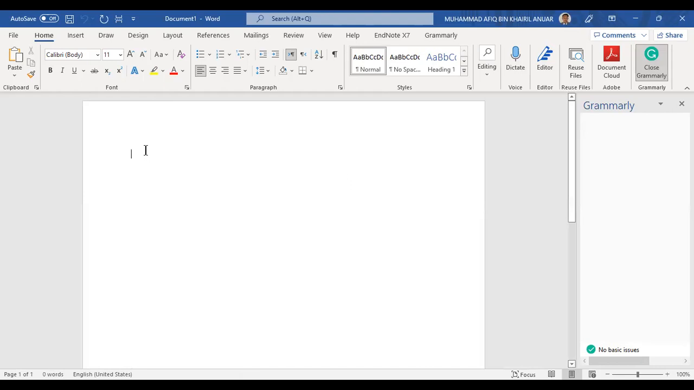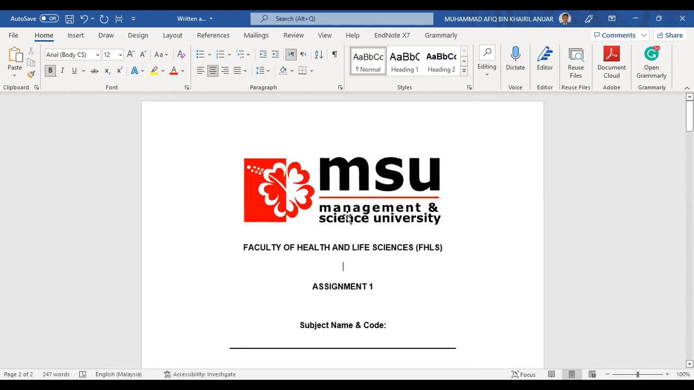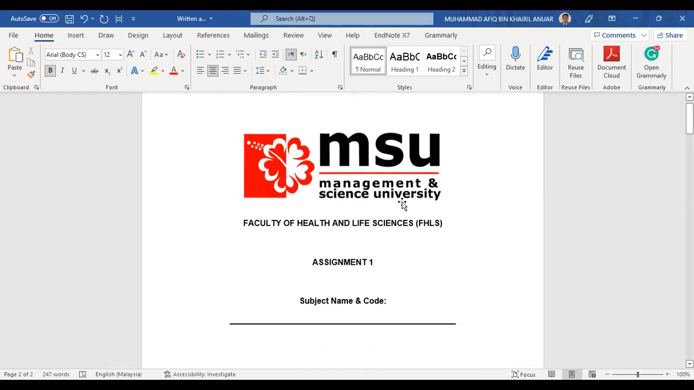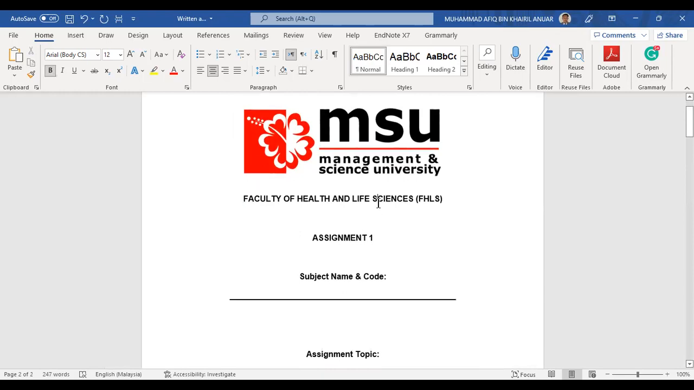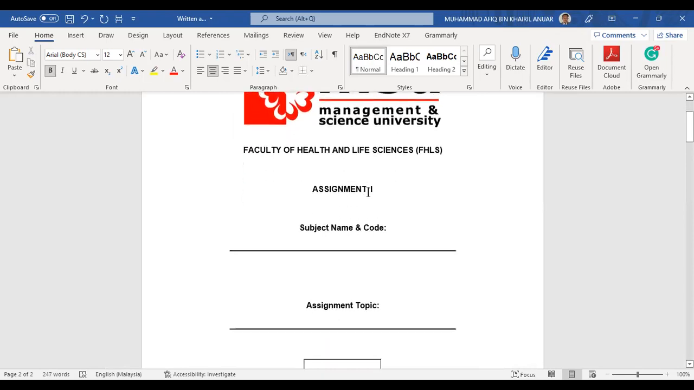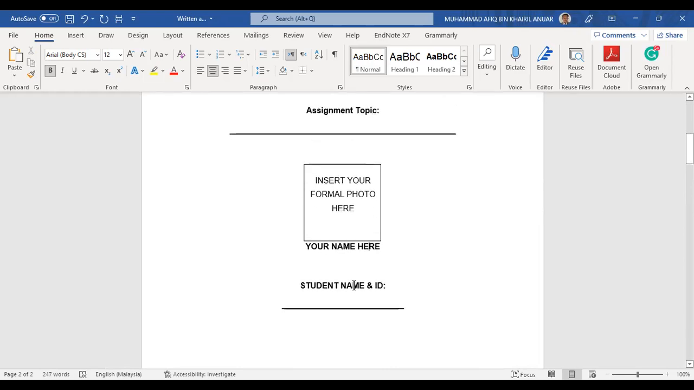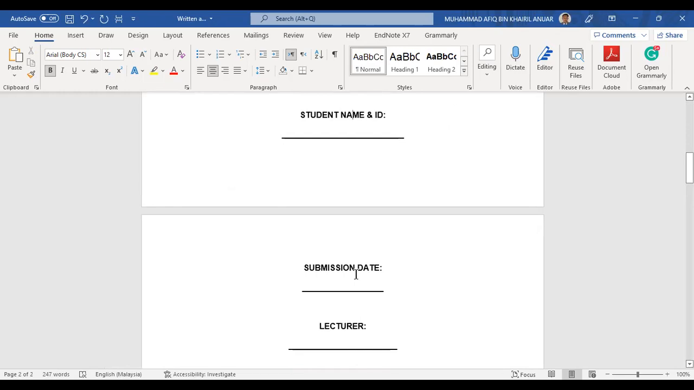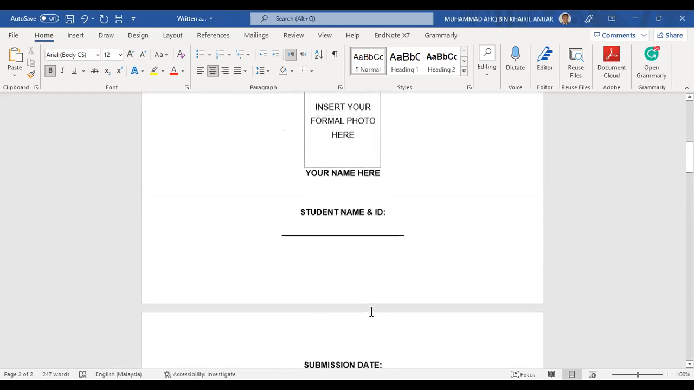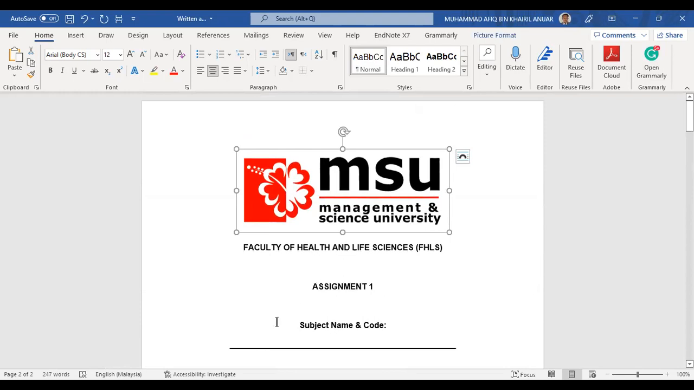So the first component is the front page. For the front page, for example, for my students, I make the format for front page must have the university logo, the faculty, the assignment, and the assignment name, the subject name and code, the topic, the photo, the student's name and ID, and also submission date and the name of lecturer. Okay, let's make an example. Let's make one template here.